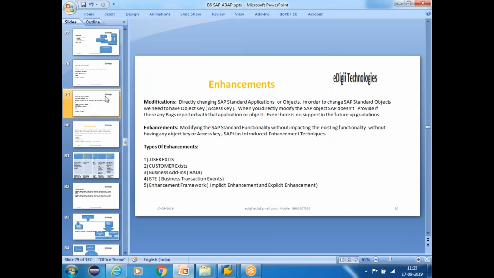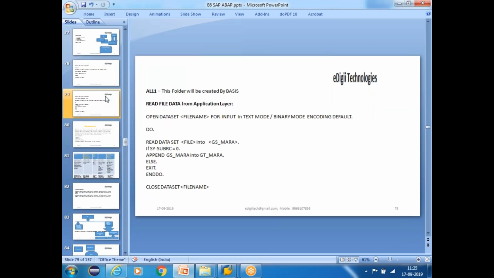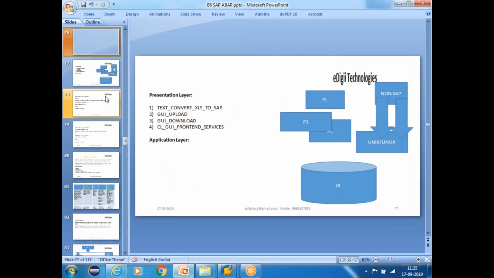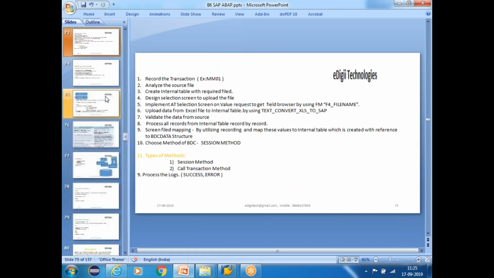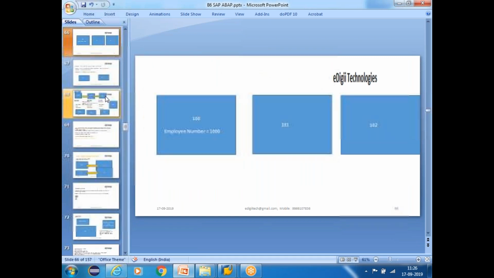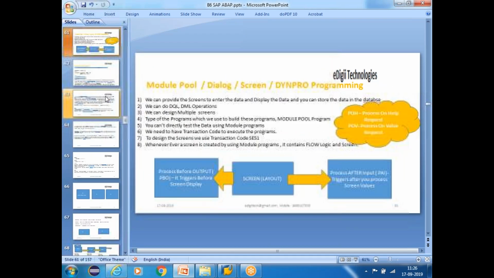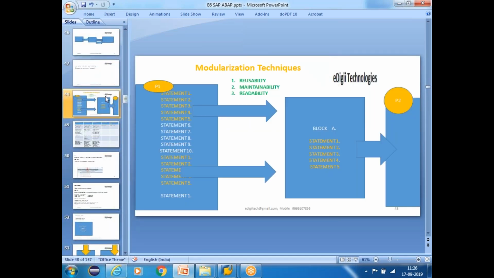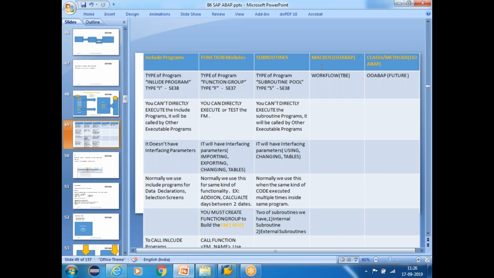I think it's an enhancement. This is for interview purposes. It's very, very good, guys. Just see this, you are going to get a lot of things over there: BDC, module pool, dialogue, screen programming. Yeah, perfect. So see, macros we'll use in the workflows. Okay, this is the one.